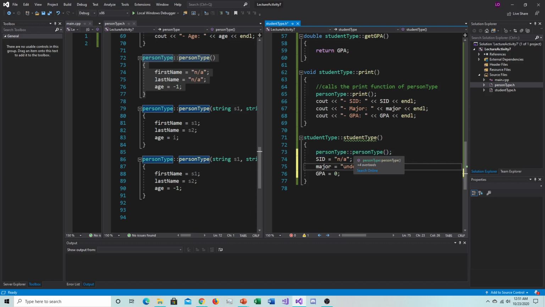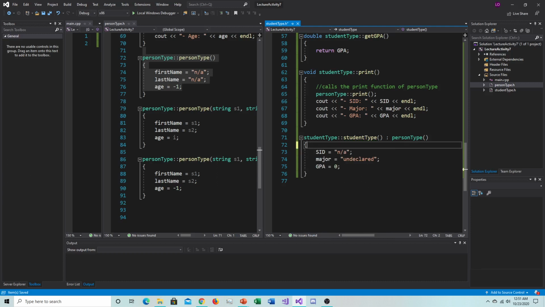Now, I said you can do it like this, but the way that I like to do it is I would actually, instead of using this, put a single colon here and say person type. Like that. I wonder what this warning's about. So, you could do it this way or you could do it this way, but either way, doing it like this or doing it like this calls the default constructor of person type. Okay? I hope this is all making sense. But, yeah. So, actually, I'm going to delete this comment because I'm always going to prefer to do it like this. So, this is how you call the constructors of base classes, okay?